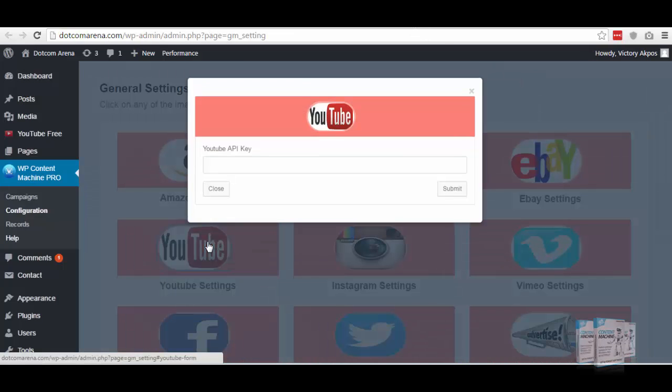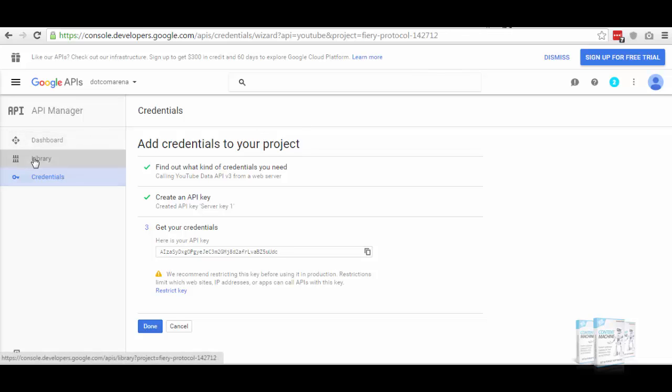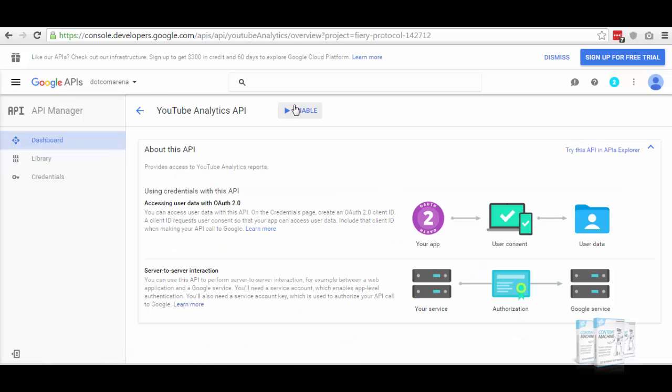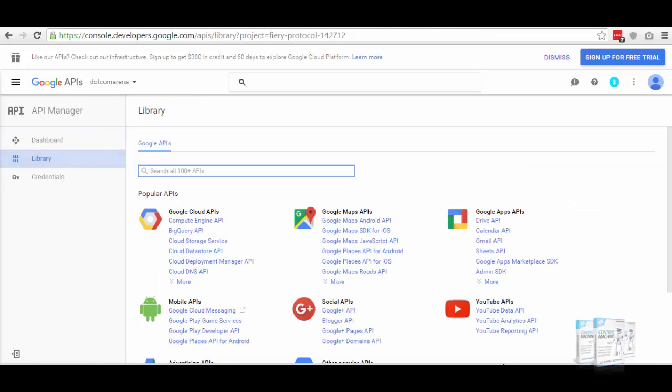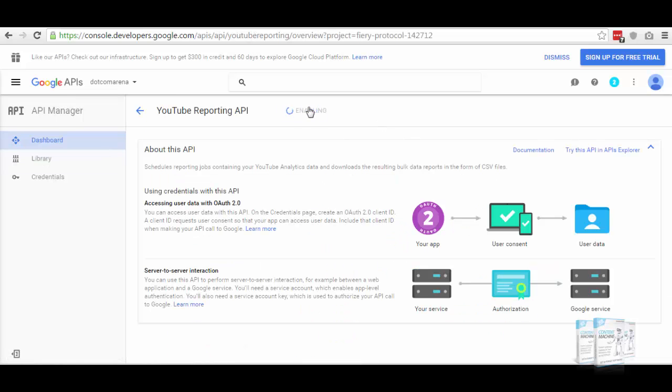Go to your backend and paste, and click on submit. Go back to the wizard, go to library, additionally enable the analytics API, click on enable. Go back to library, the reporting API. So enable the 3 APIs. Click on enable.